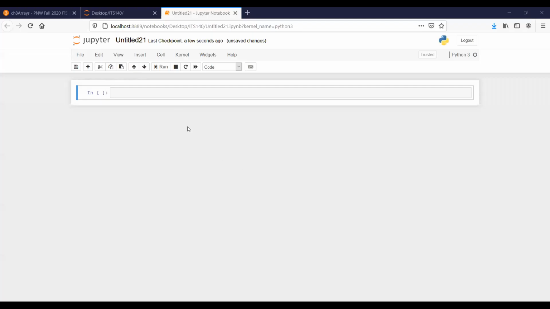All right, so I'm going to share the Jupyter Notebook here. All right, here we go. So you should be seeing the Jupyter Notebook.